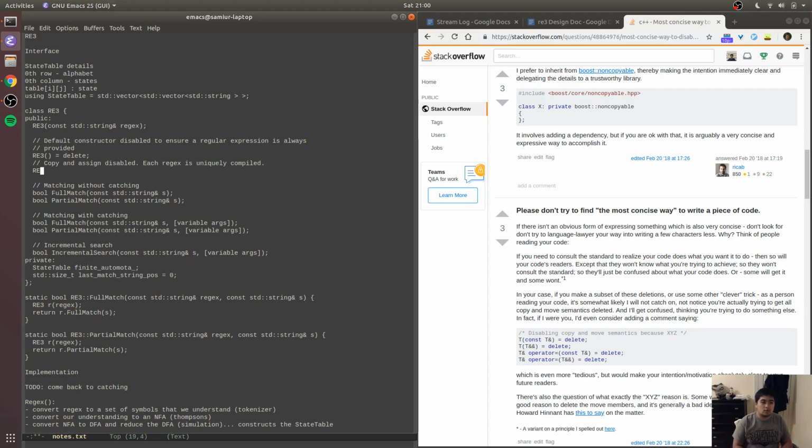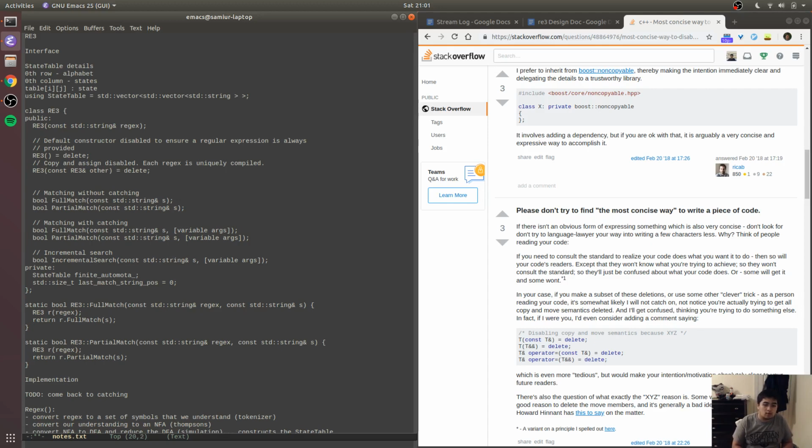So there's re3 constructor from a copy, so we do re3 as well. We reference other, should equal delete. Three, actually, re3 reference. Operator equal reference. Oh no, we don't need reference.